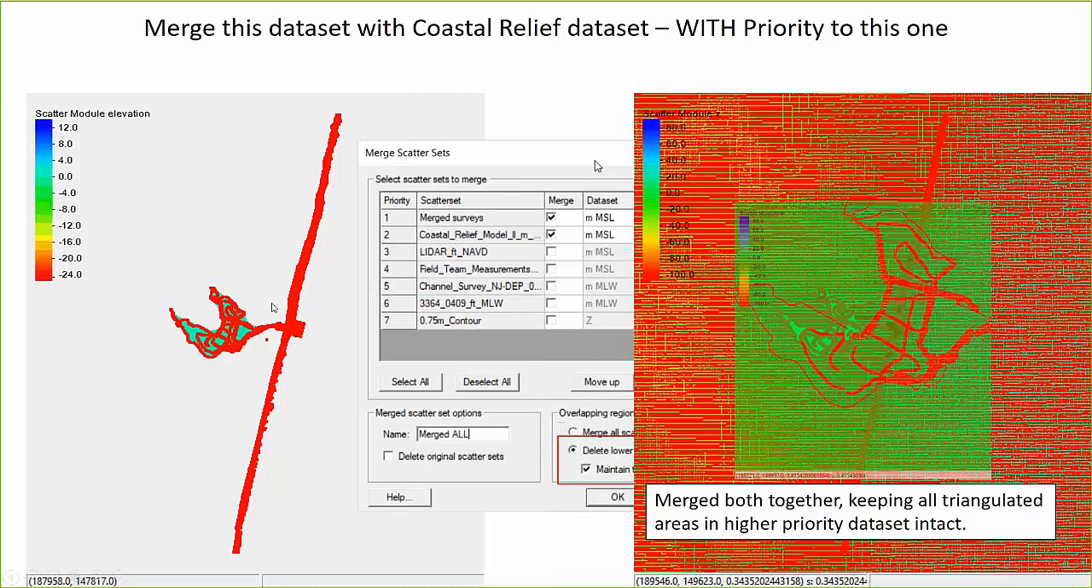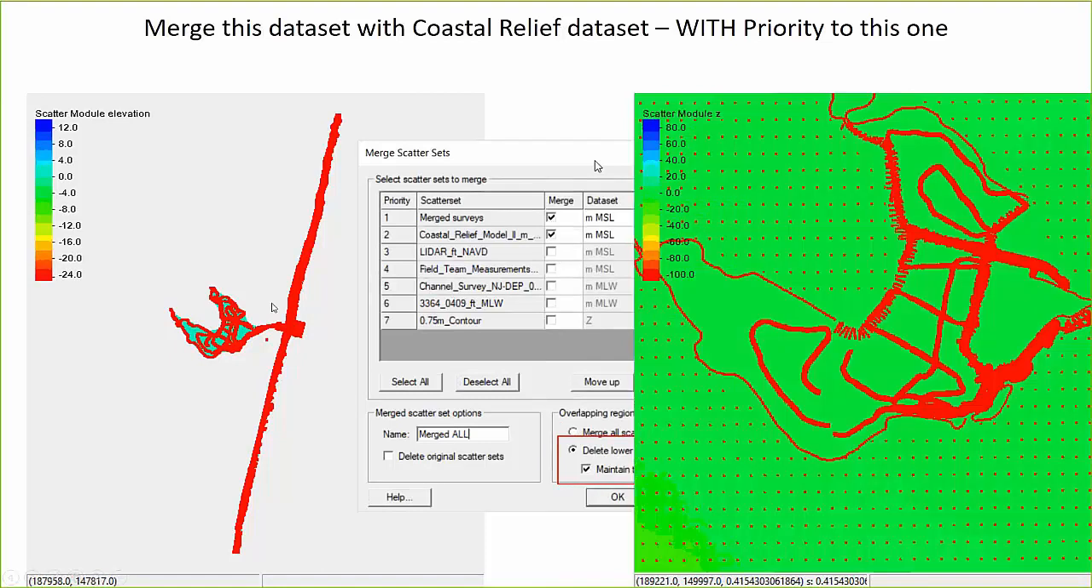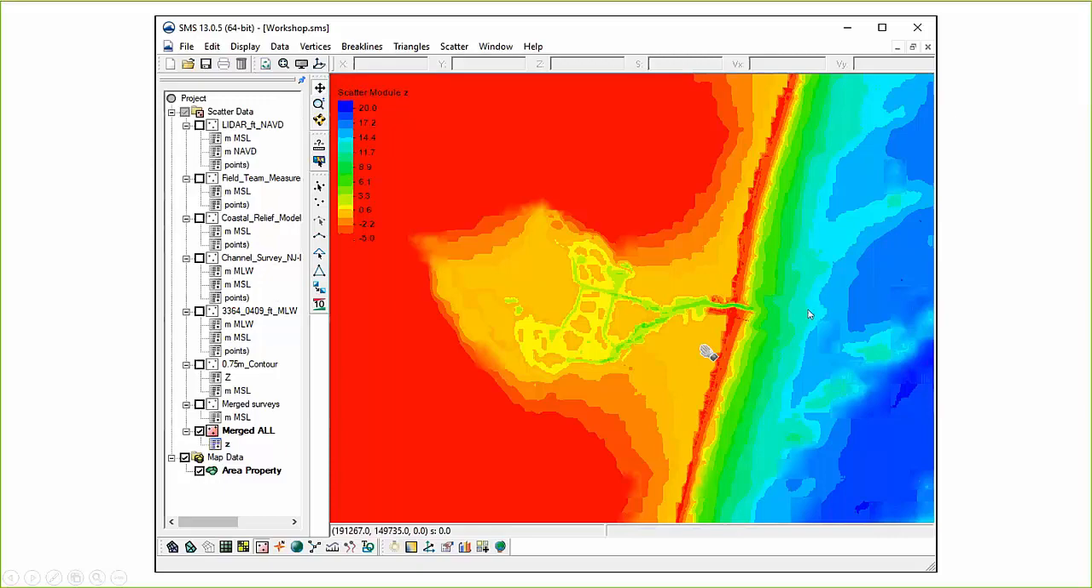And then this is what the final data set looks like. We've got another data set in the tree that basically says merged all. And so we know now that all of these have been merged and not just the ones except for coastal relief. And so then we can look at what the appearance is. All right? And so I'm going to go back to the SMS real quick.